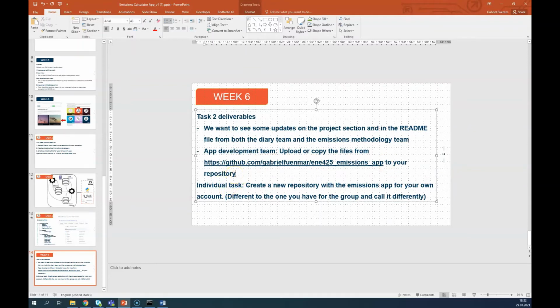Also, if you prefer, and I would suggest you do that, build a directory tree into the README file as well. Now, individual tasks. If you would like to follow this as a personal project, you can also do so.